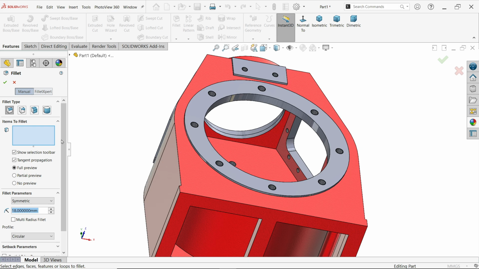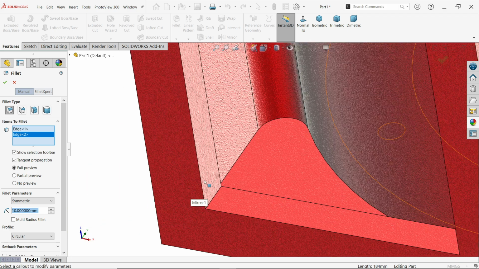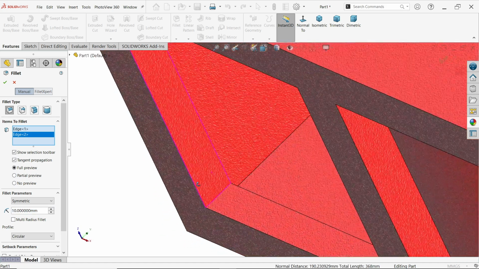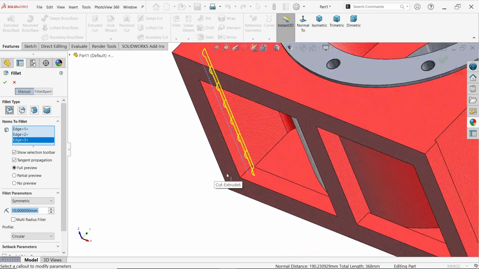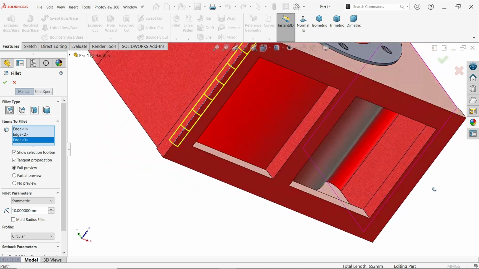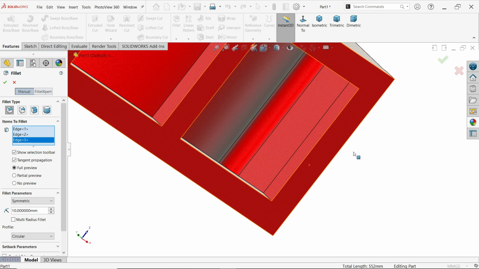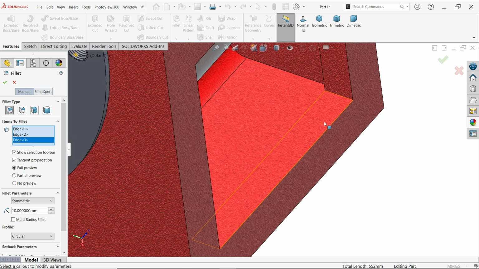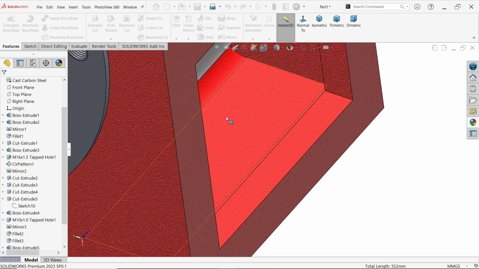Fillet 10 millimeter. Constant type. Now I am going to select here, here and here also. So how you find this edge? Okay. See, even the line are hidden, you can easily identify. See? Okay.